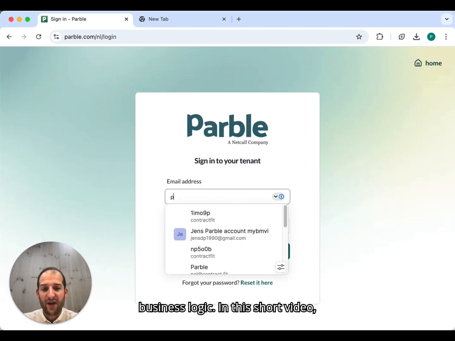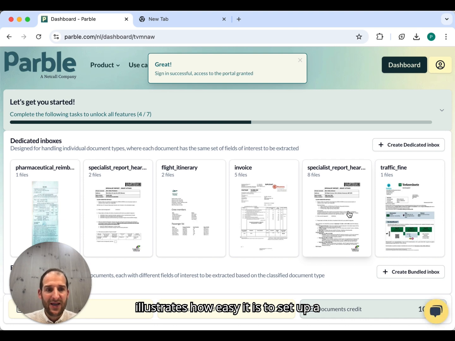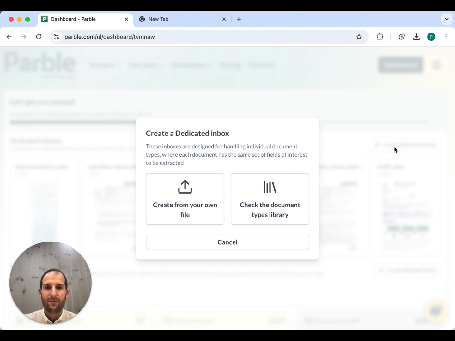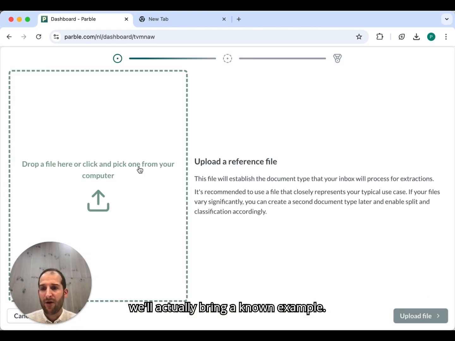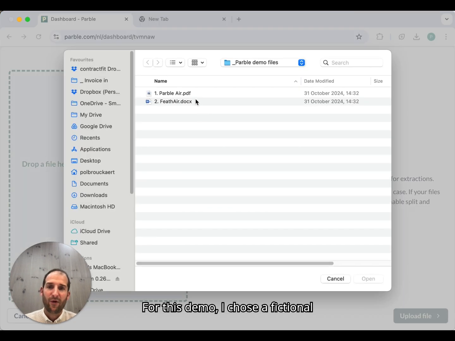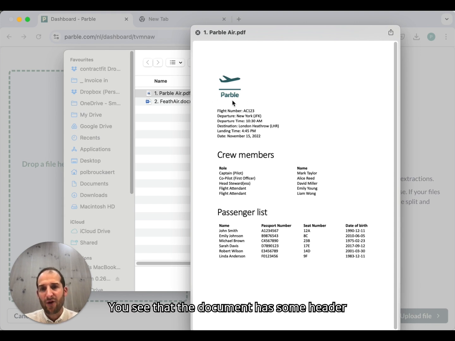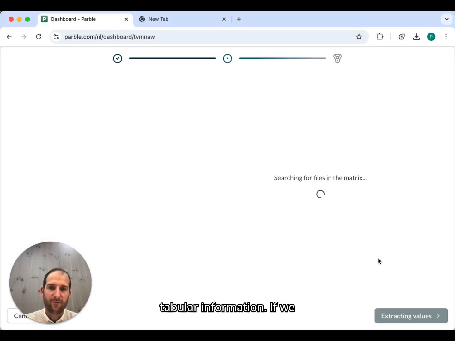In this short video, I will take you through a short demo that illustrates how easy it is to set up a new document processing flow. Let's start by creating a new inbox, and we'll actually bring a known example. For this demo, I chose a fictional example of an airline manifest. You see that the document has some header information as well as two tables with tabular information.